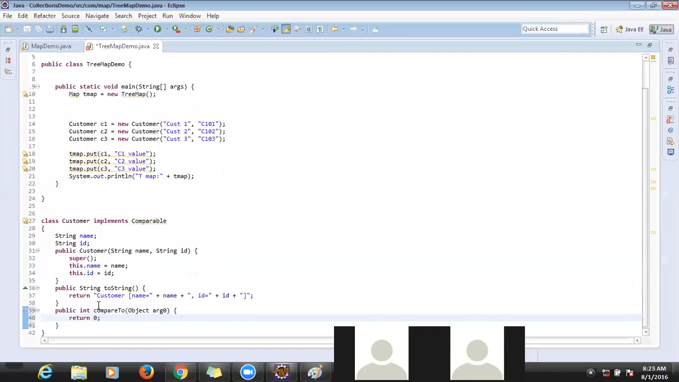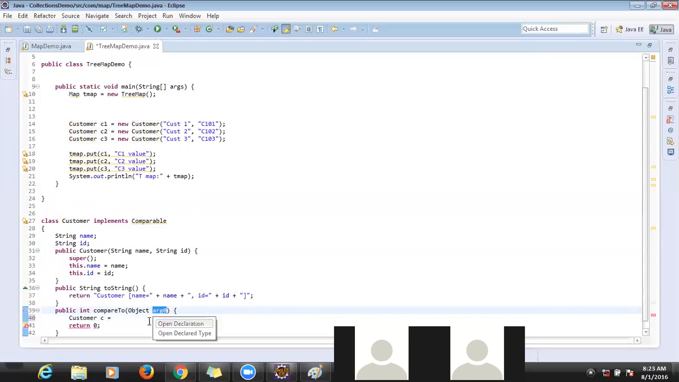When we are trying to override, we need to modify a little bit. What is that little bit? I'll tell you. First, what is this compare object? First I will implement it, then I will explain it. It's simple, there is no big logic. Customer C equal to, we need to downcast this object to our customer.